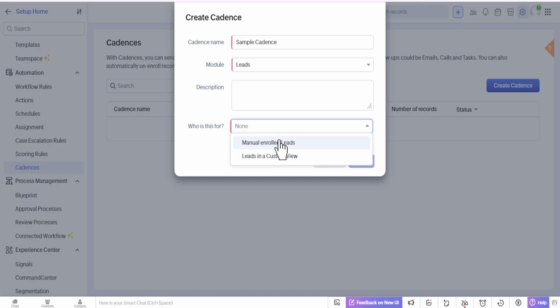For enrollment, select Manual Enrolled Leads. Manual enrollment is great for beginners because it gives you full control over which records enter the sequence. Click Next to move on.